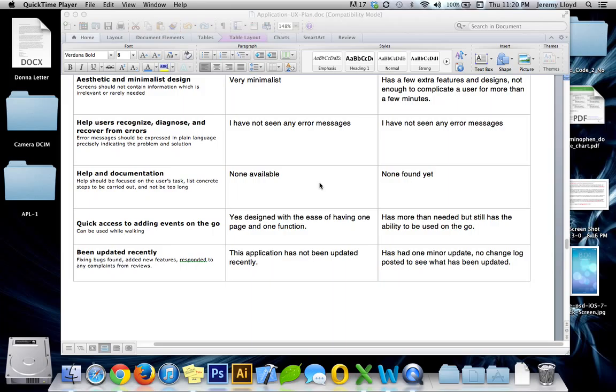And has the application been updated recently? I added this one because one of the applications has not been updated at all, whereas the other one updated once, which is nice to know, that he's actually listening to the reviews and the comments and still constantly testing the application to make sure it is nice for the users to use and they enjoy using it.